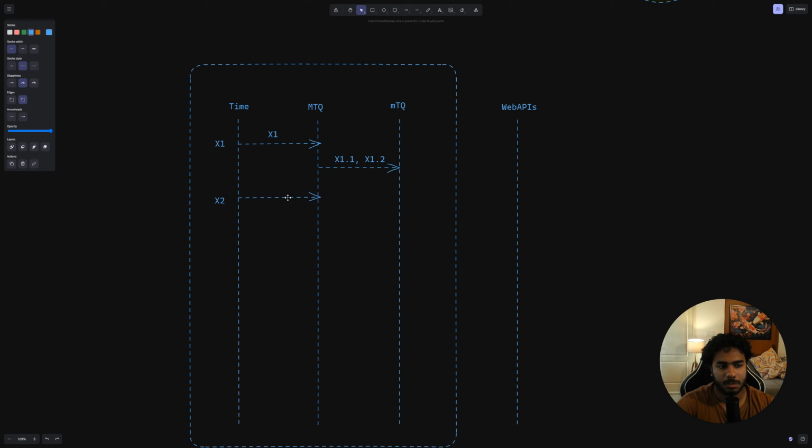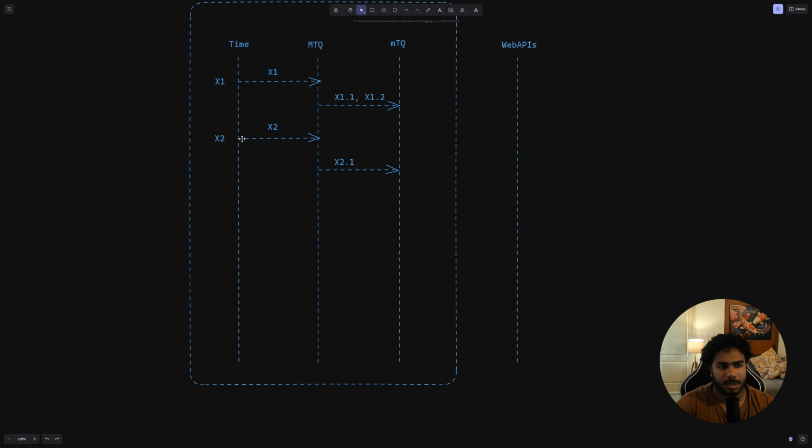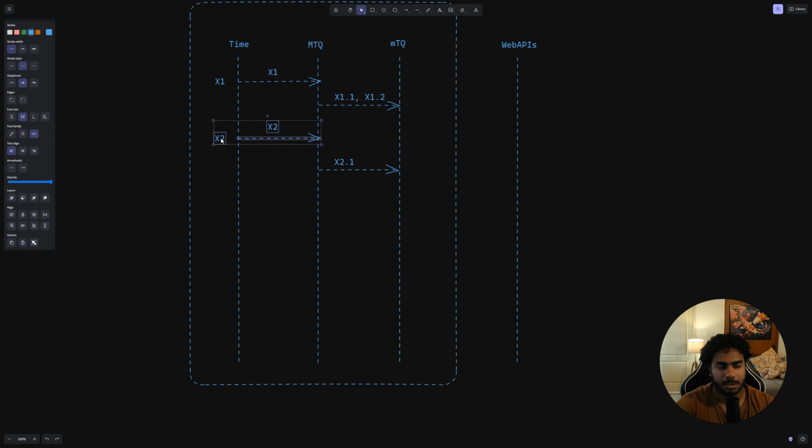X2 is pulled in from the main task queue, and first of all the main task is executed, and then all the micro tasks associated with X2 are executed as well. Let's say it has just one micro task, which is possible, of course. Then let's say we have another task called X3. We copy this whole thing, we paste it here. Same logic, nothing different. So now let's say X3 has a set timeout function, right?